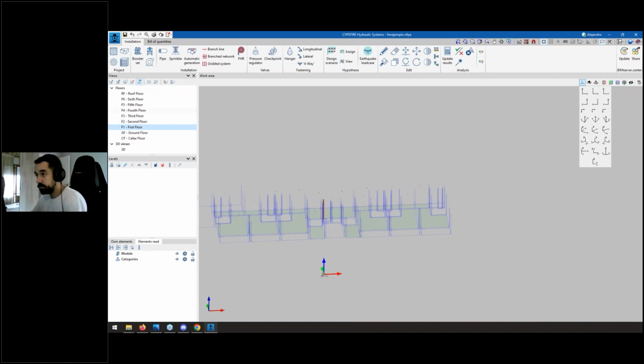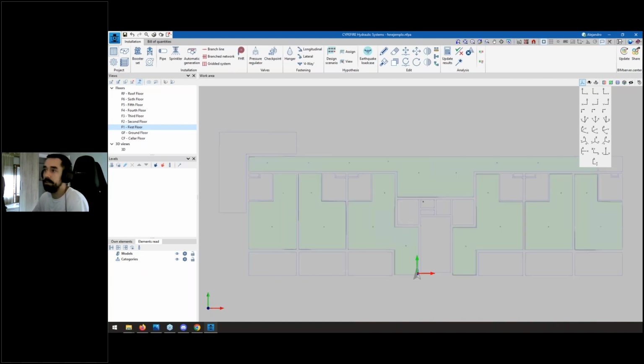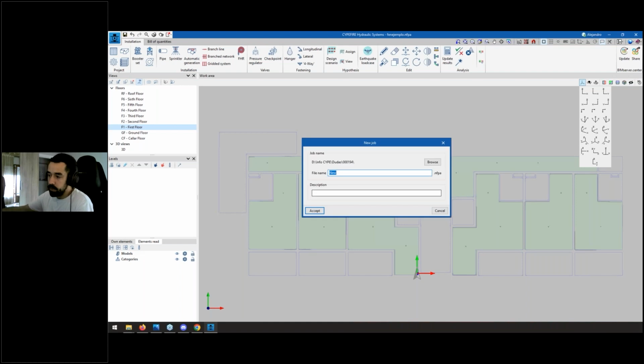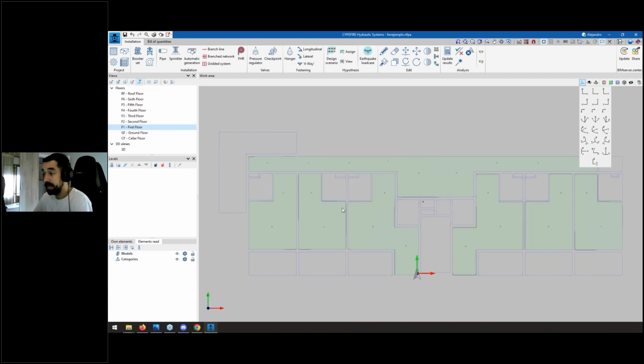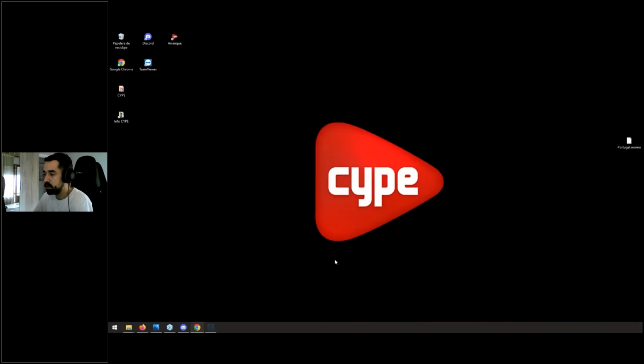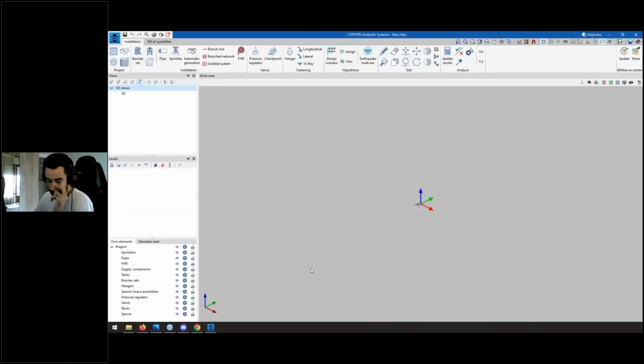So now, about that, I'm going to create a new file to see from zero. In the old version, the 2D work environment, we had a limitation if you wanted to work without a BIM model, but now you can start to work without a BIM model.